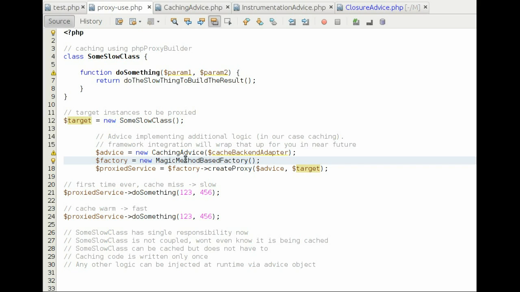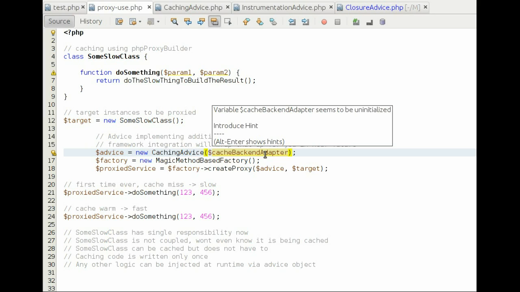So what does it mean? First of all, you will need to get the factory. So the factory is actually creating proxies and wrapping your objects with extra behavior on top of it, right? And you also will need to decide what kind of behaviors you want to attach. So in this case, I want to attach caching advice. My caching advice is a generic implementation, so it will need a caching backend instance. So you would be able to provide APC or memcache or Redis or whatever other file implementation inside here.